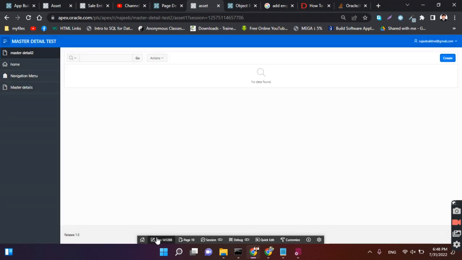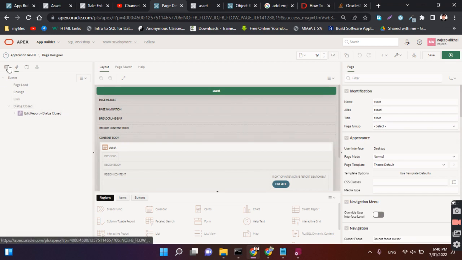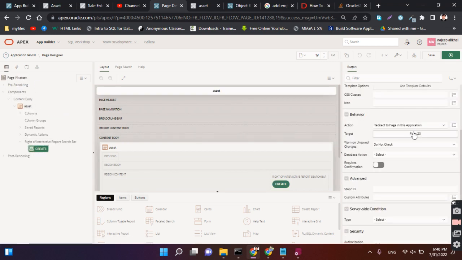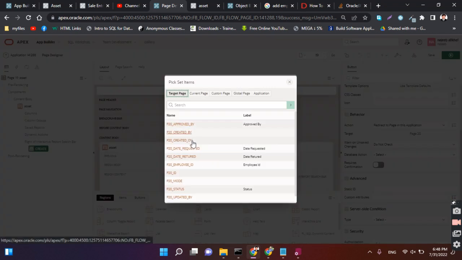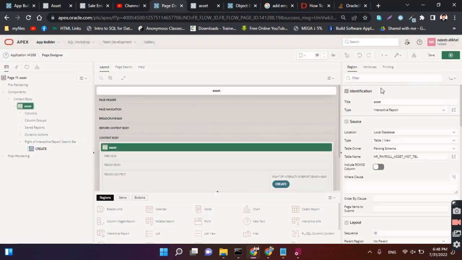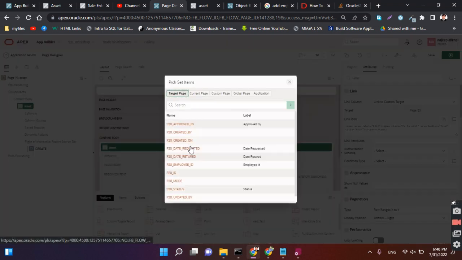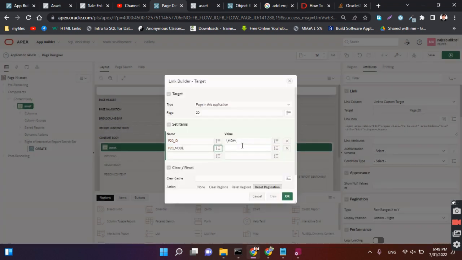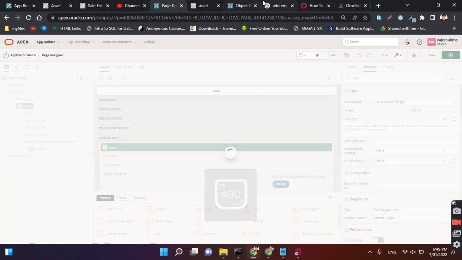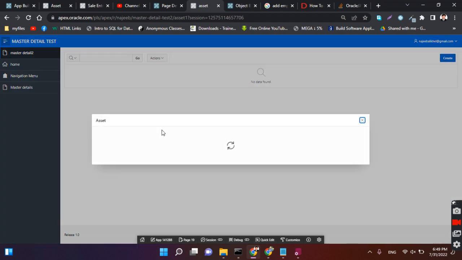Now it will not work because I didn't pass any value. When I create a new record, I have to pass A to mode. And when I update, I have to pass mode V. Okay.